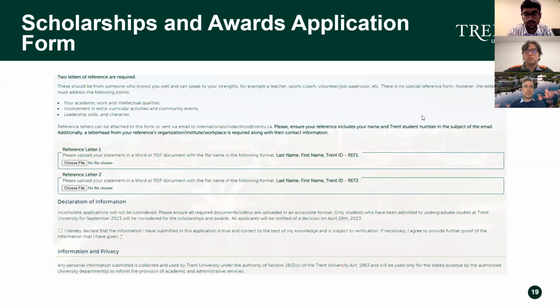So the drill is the same. It could either be a Word document or a PDF. The last name, the first name, your Trent ID, and REF1, which is reference 1, and similar process for the reference letter 2. Then comes the declaration of information, which you can go through and select.